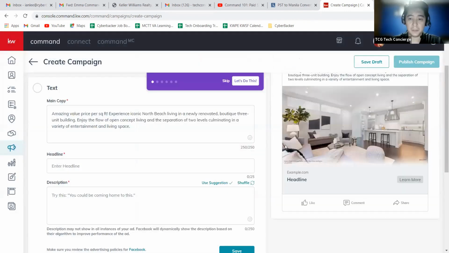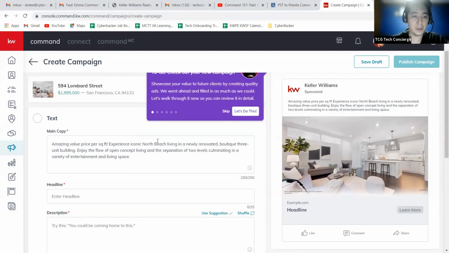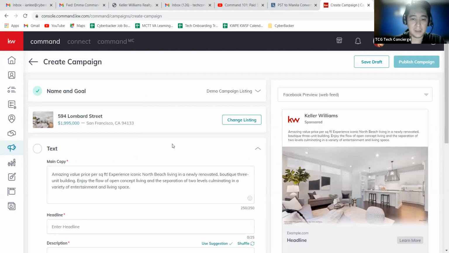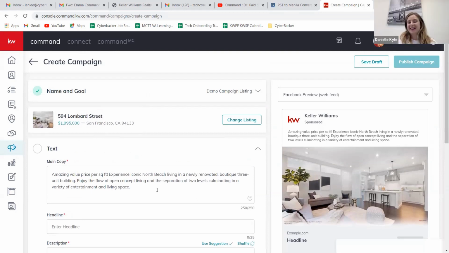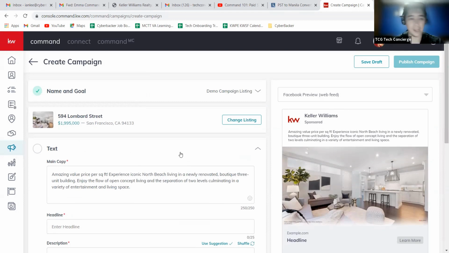Okay, so if you noticed, I've selected the 594 Lombard listing. Just a quick note: that purple thing is a guide and it will show you how to use this page. If you leave that open and go on to the next step, it will show you what each component of this page is. That's a nice note. Thank you, Danny.